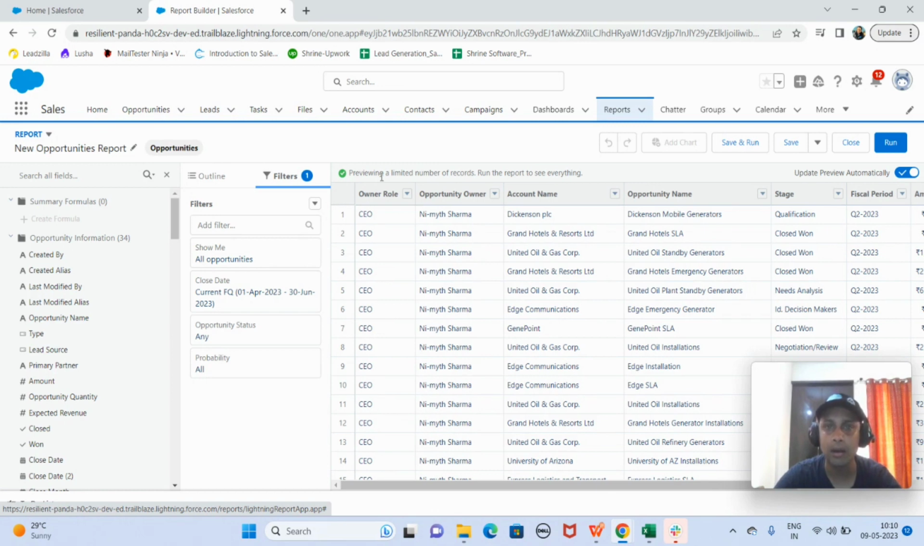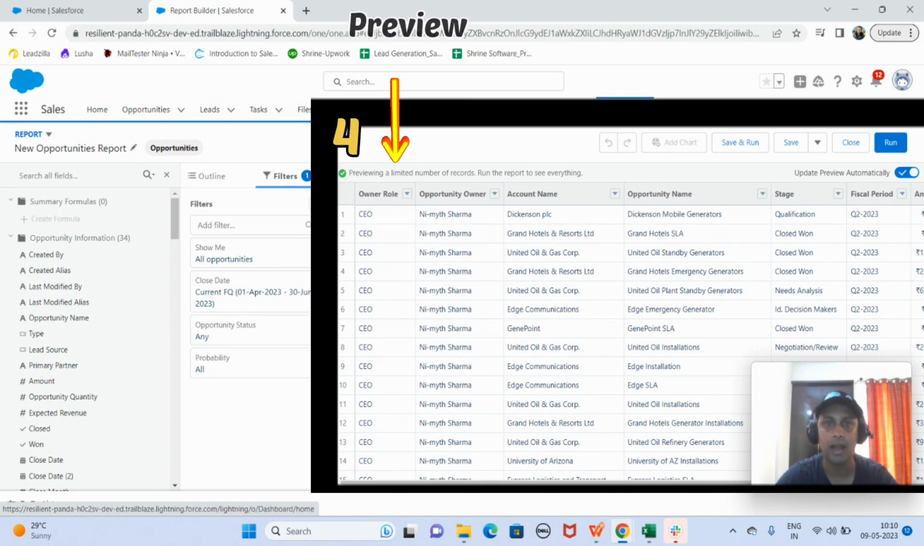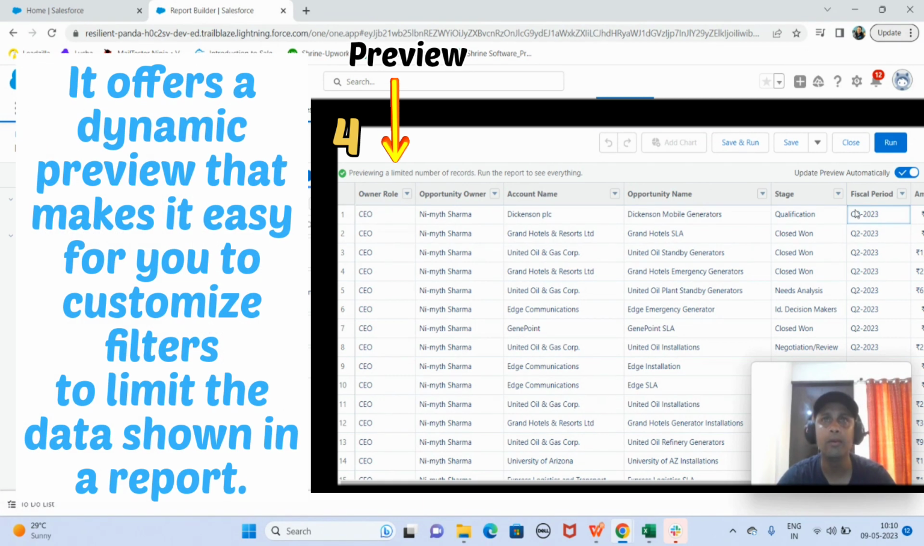Now I'm coming to the right-hand side, the huge section that we have. The data that you would see: CEOs, many names, account names, and opportunities. These are the columns on the top: owner role, opportunity owner, account owner, right? These are being generated from the outline. The preview is a dynamic preview, which makes it easy for you to customize your report.